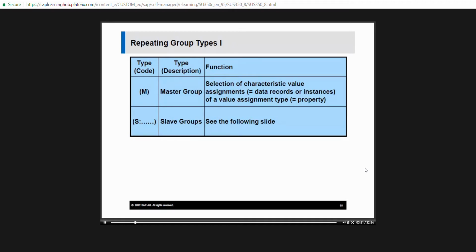The two main repeating group types are the master group and the slave group. The master group reads the characteristic value assignments of a value assignment type in a loop. You therefore always need to specify the key of the value assignment type. A slave group always refers to the data of a property evaluation. To allow the system to allocate the appropriate evaluation method, the subsystem has to be nested within the master group.